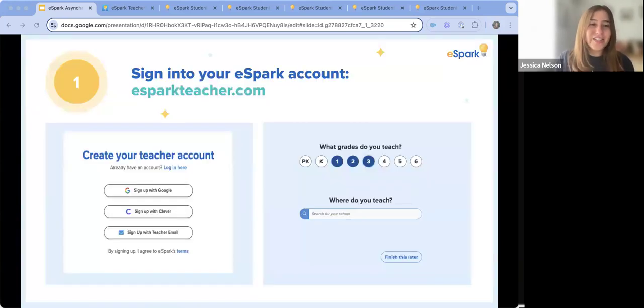The first thing that you'll need to do is sign up or sign in to your teacher account. And you can do that by going to esparkteacher.com. You can sign in the way you usually do if you've used eSpark before. If it's your first time, you'll want to choose one of our main learning options, which will be Google or Clever or manual rostering with your teacher email.